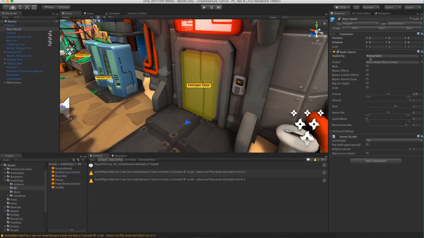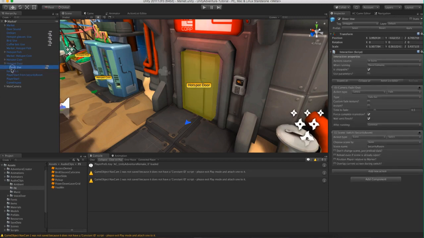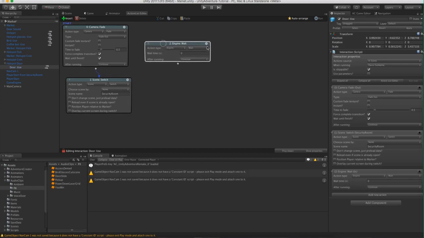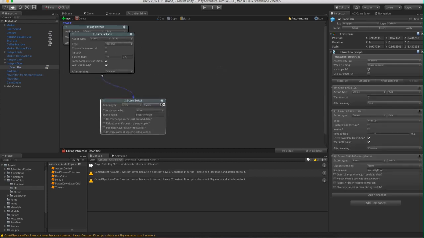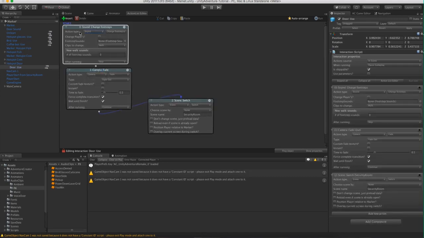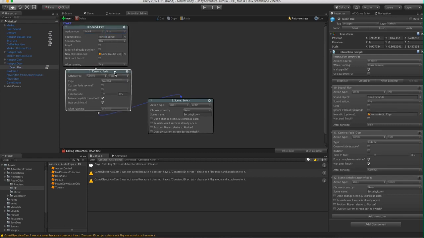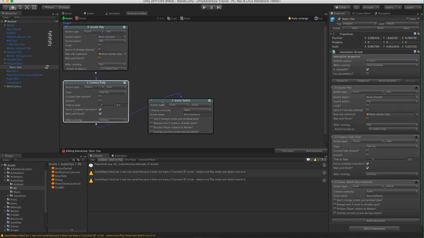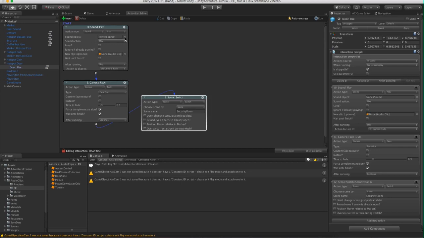And what we'll now do is have this sound play when we use the door. So I'll go to the hotspot door, expand it to find its door use interaction. I'll add a new action. I'll make this the front. I'll make this a sound play action. Connect it to our camera fade. And the sound we're going to be playing is going to be the door sound. We're not going to be changing the clip because we've already assigned it in our door sound inspector.